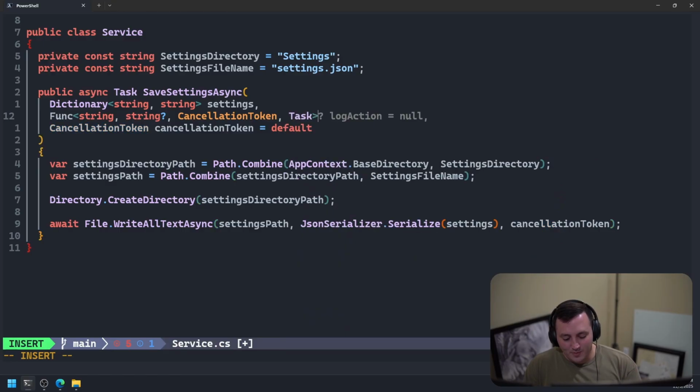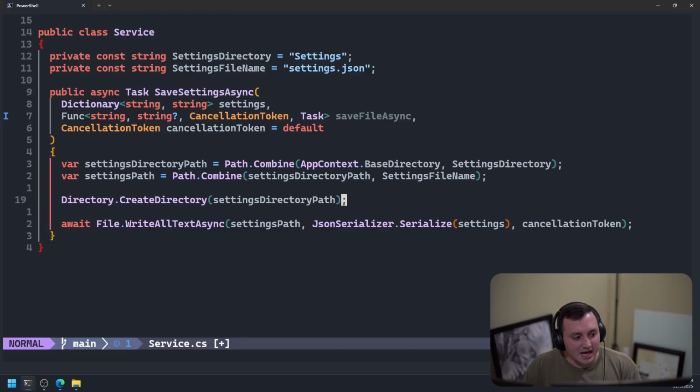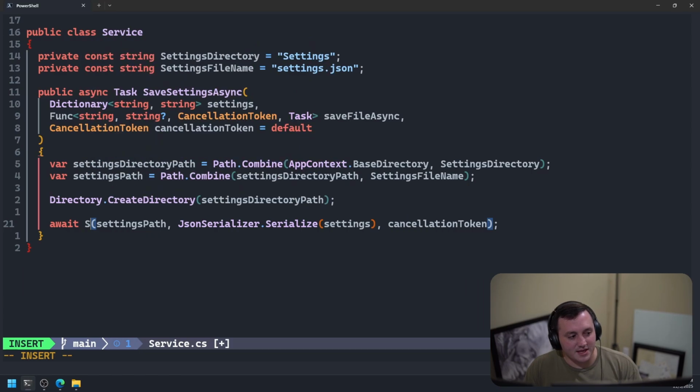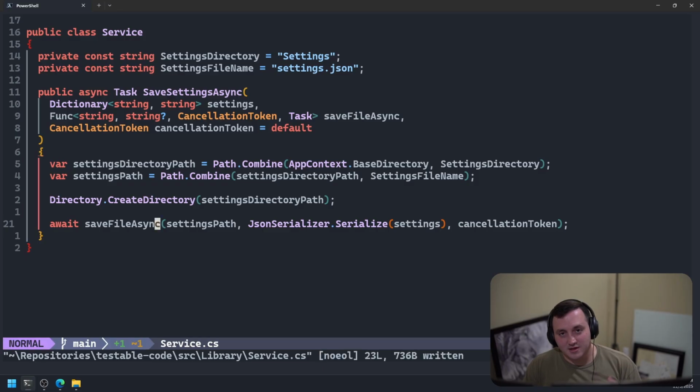Now, as Copilot is suggesting here, we could make this optional if, for example, we wanted to always default to persisting with the file API if the caller doesn't give us an implementation themselves. But in this case, I'm just going to force the caller to always give me whatever implementation they want to use. So we'll say save file async like that. And then down below, we'll swap out the write all text async call with the save file async parameter that we expect the caller to pass.